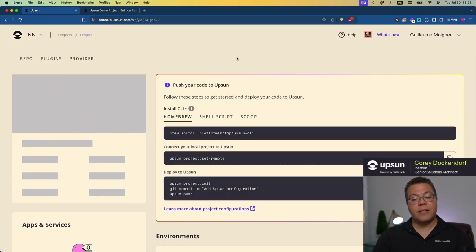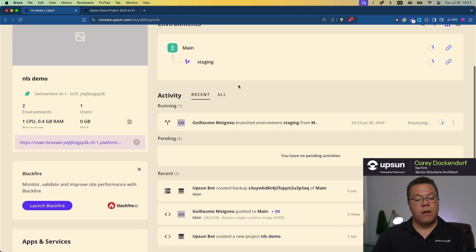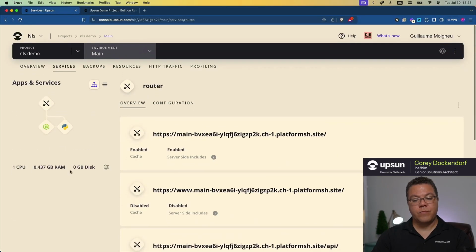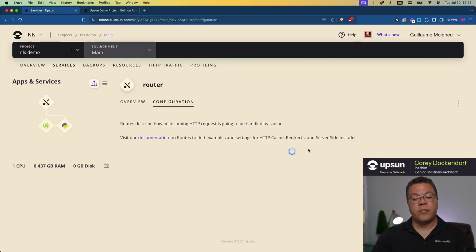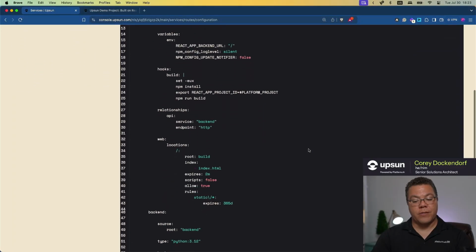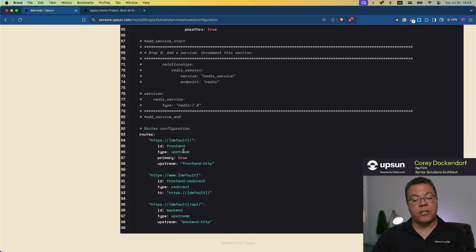While that's happening, let's take a look at the console. Within the console, we can see the additional environments, production, as well as the staging that is being cloned to right now. On the bottom left-hand side, we can see an architecture brief overview of what's associated with our apps and services. Let's take a look at the routes file. In the routes file configuration, you'll note everything that we needed within our configuration. So you'll see our front end, as well as our back end, services, and our actual route configuration.